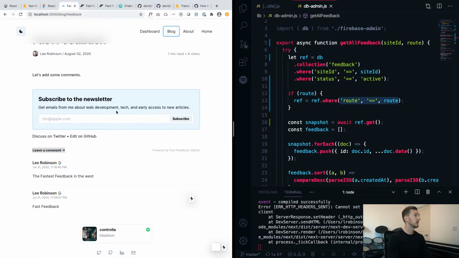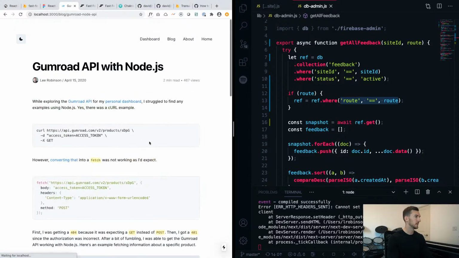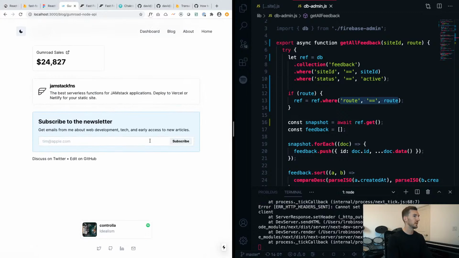But if I went back and I chose some other post, and I scroll all the way down, we'll wait for that page to render because it's got the development server running locally, and you'll see that there's no comments for this specific blog post. So it reads that Gumroad node API route, and it knows which pieces of feedback to show.